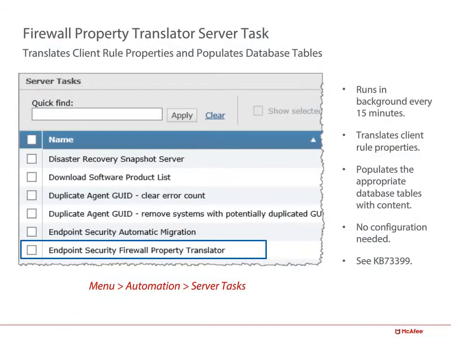If you recall, I did mention that there is a server task that runs in the background that translates all of those client rules. It's referred to as the Firewall Property Translator server task. This runs no matter what you do. You cannot actually disable it, but we have created a task that is not enabled in the server task features of EPO. Please do not configure this task. This task in the server task settings is only there for you to be able to run it as needed. So you can go in and do a Run Now. Otherwise, just leave it alone.